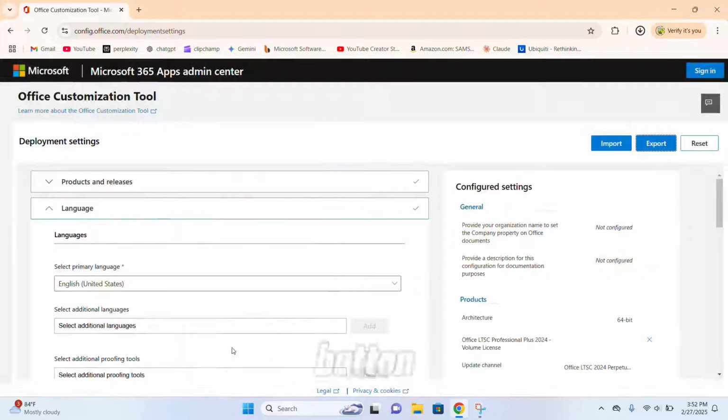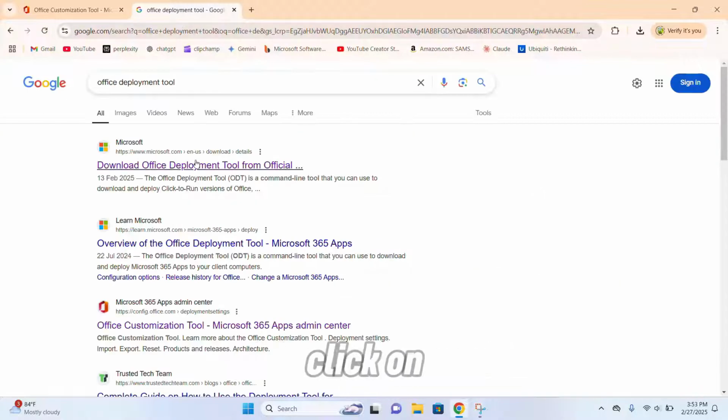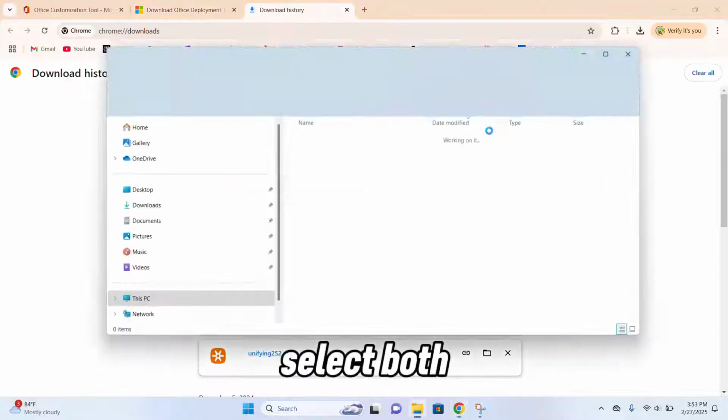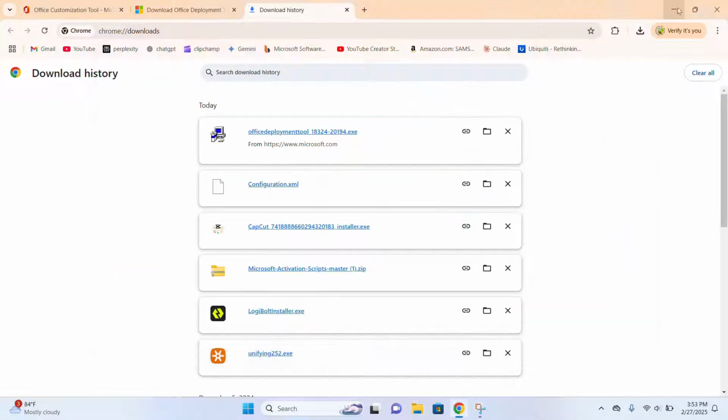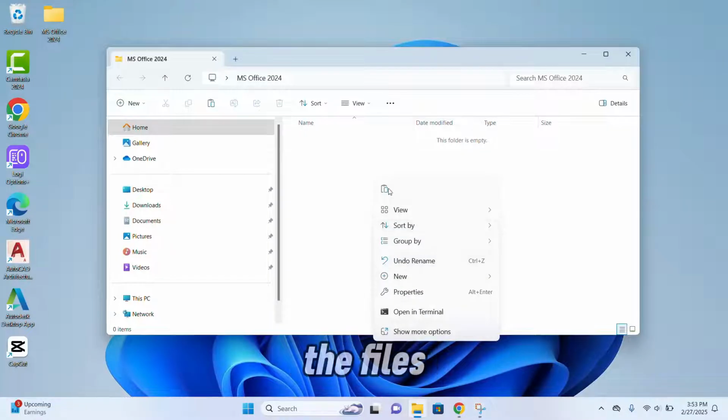Click the Export button. Open your browser and search for Office Deployment Tool. Click on the first link. Click the Download button. Open the file. Select both of the files you just downloaded. Copy, locate the MS Office 2024 folder, and paste the files inside.